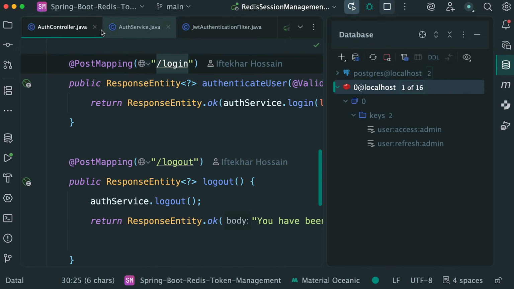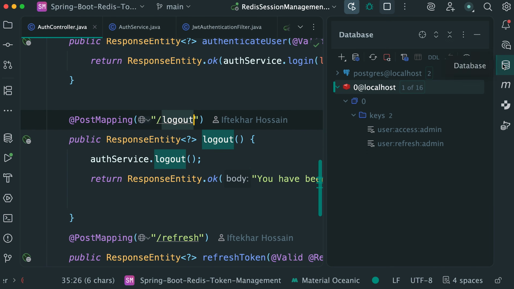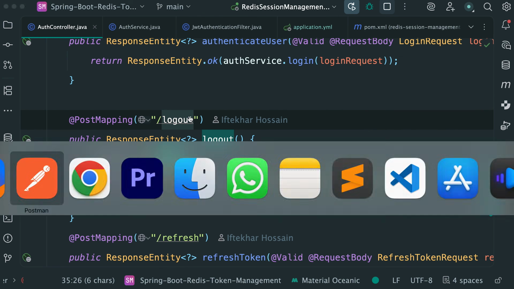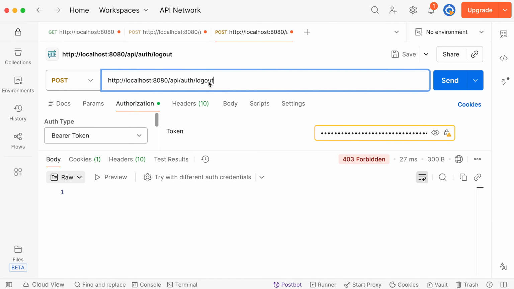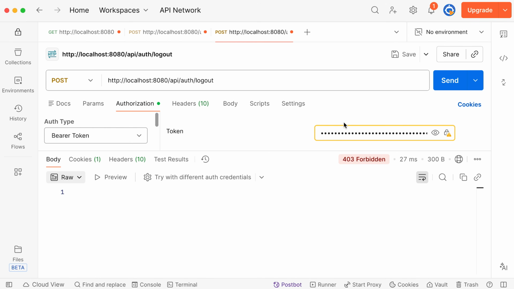Let's check the code. Here is the auth controller. Yes, logout is a post request. So let's make sure we are sending it as a post request. And let's update the token. I'll copy this token and replace this token and send. Yes, this time we have the message: You have been signed out, with a 200 status code.